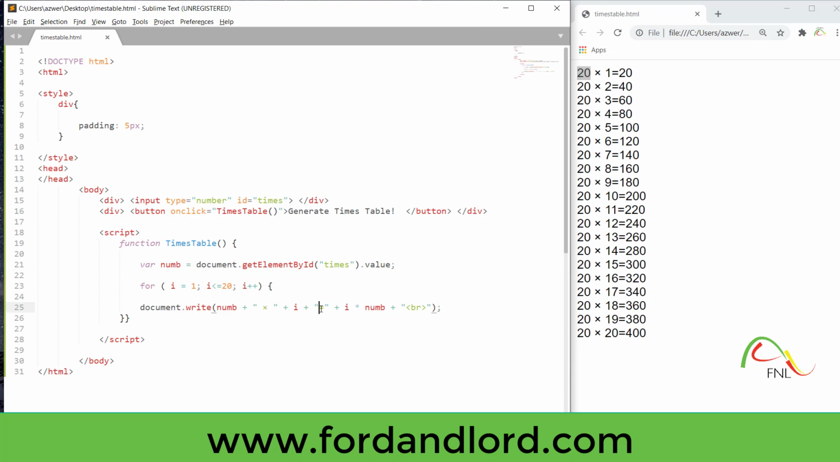Then we are displaying the is equal to sign, which is here, and then we are simply multiplying the value of i by this variable, and the result is being displayed here. And every time the loop runs, these values are changing, so I have put in a line break so you can see one value after the other.